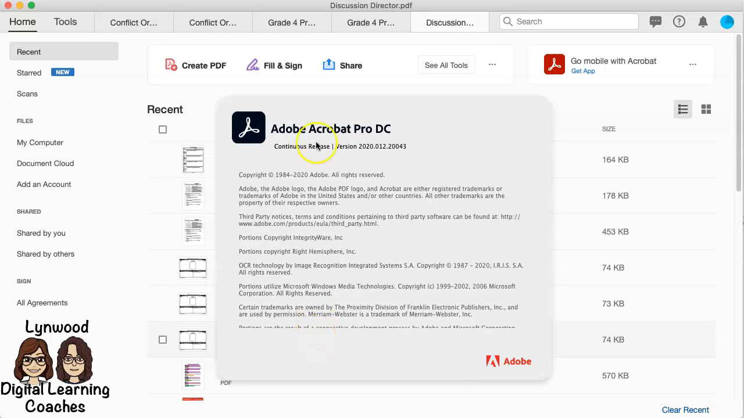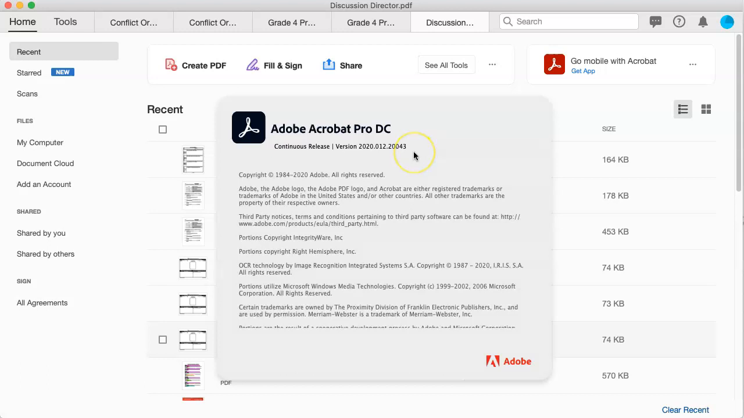You can use Adobe Acrobat Pro to create fillable worksheets that you can assign to your students in Google Classroom so they can fill them out using Adobe Acrobat for Google Drive. Here's how you can do that.